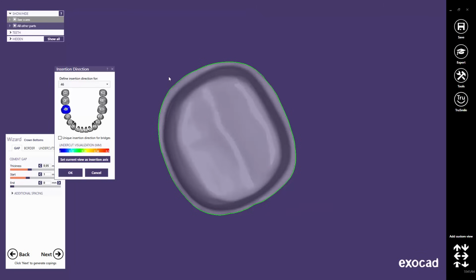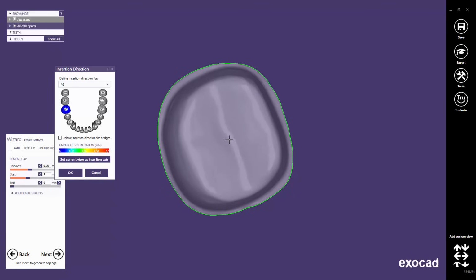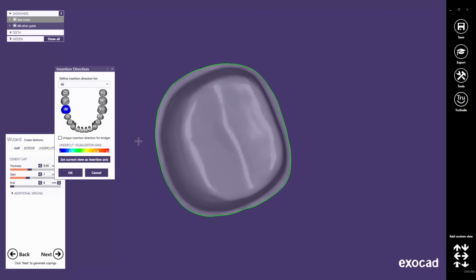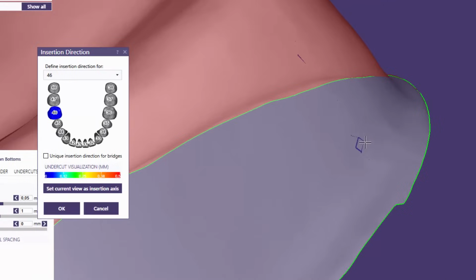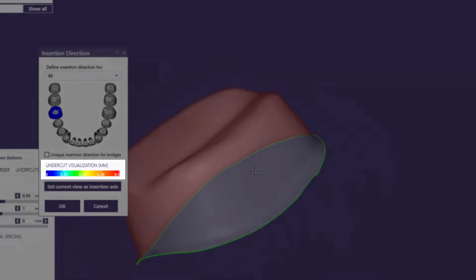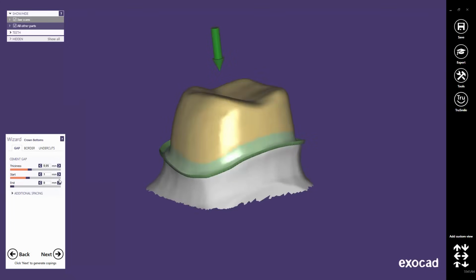Rotate the view so that you look onto the preparation from the desired insertion direction. While rotating, undercuts are marked in red. Then, click Set Current View as Insertion Axis to define this as the new insertion axis. Once the insertion axis has been applied, the depth of the undercuts will be displayed corresponding to the color scale. Now click OK to go back to the wizard. Click on the Next button to proceed to the next step.